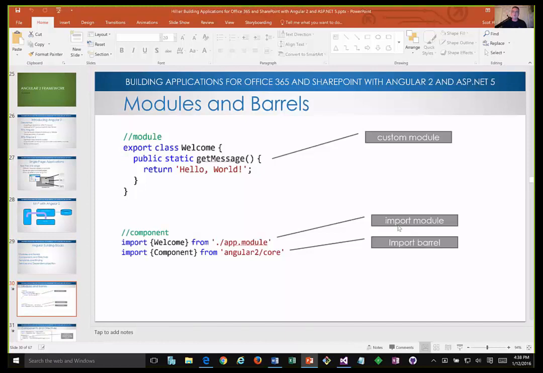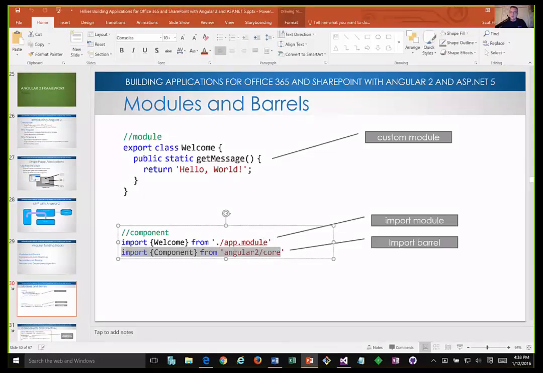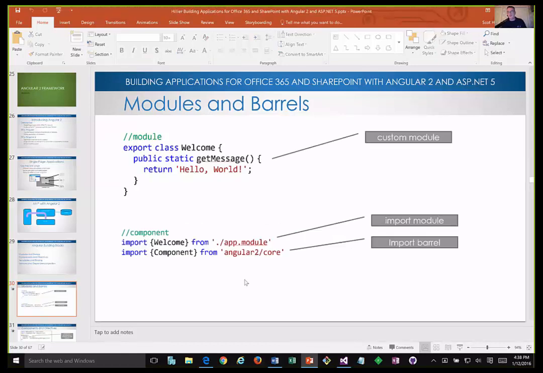When it comes to modules and barrels, we've already talked about modules, so you can see here the idea of being able to export a class like this and create a custom module, but also we get Angular in the form of modules. So Angular, down here at the bottom, you can see I'm importing something called component from Angular 2 core. The way that Angular 2 is constructed is it's constructed as a module of modules, and those are known as barrels. So what you do is you import stuff from the Angular barrels that you want to make use of, but it follows the same ideas that we were following when we created our own modules.